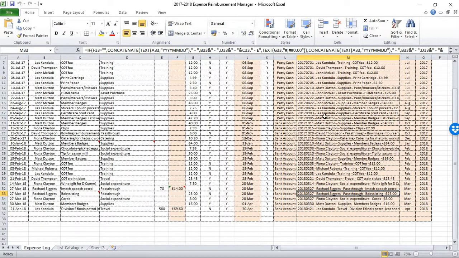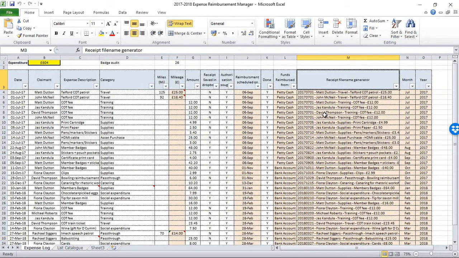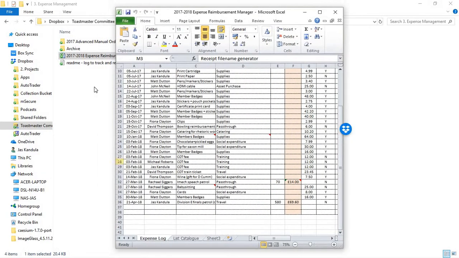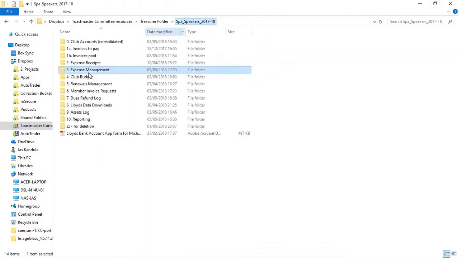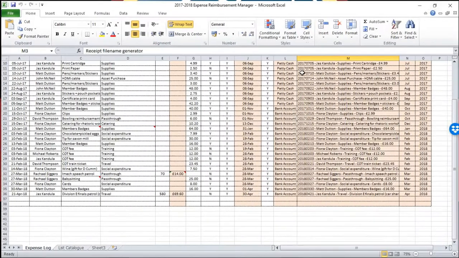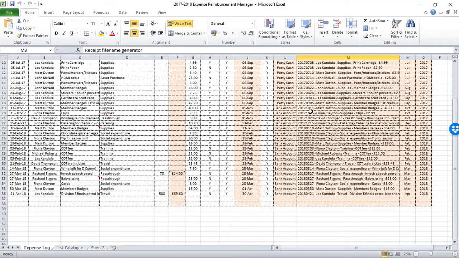And then finally, we've got a receipt file name generator. So when we have these receipts, there is a temptation that you just store it and it has some completely incomprehensible file name which is not very easy to audit. And we need to have auditable accounts to ensure that we know where we are.